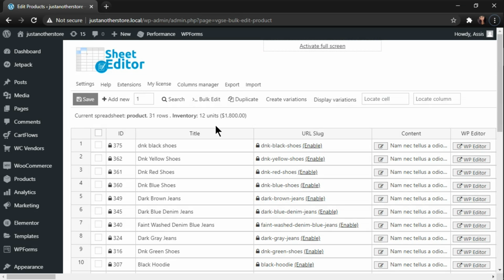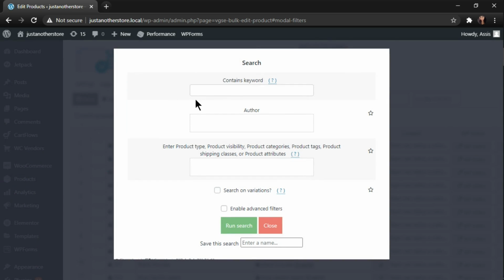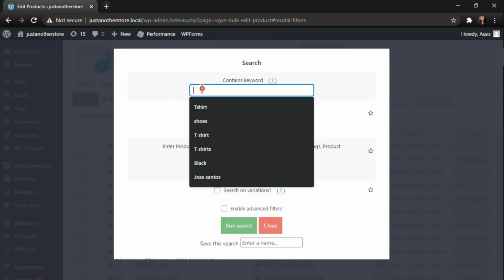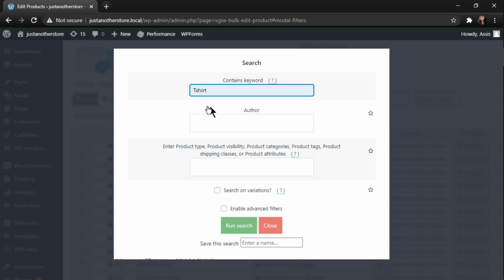If what you want to do is to modify just the products containing a certain keyword in their title, say, the t-shirts, it is a quite easy process. Move to the search tool and click to open it. In this field, let's enter the keyword we want to look for. In this case, t-shirts. Scroll down and activate the advanced filters.